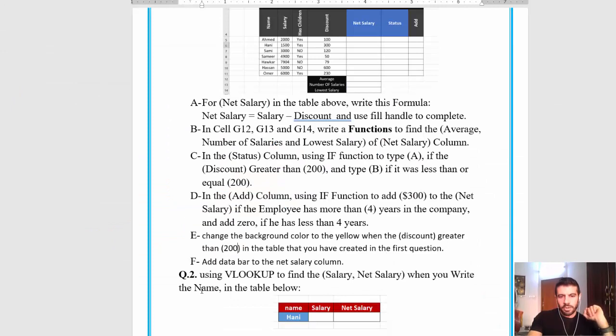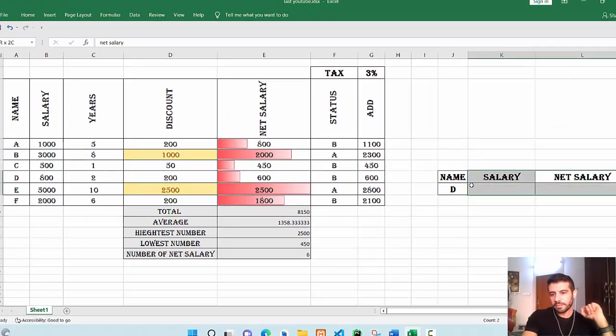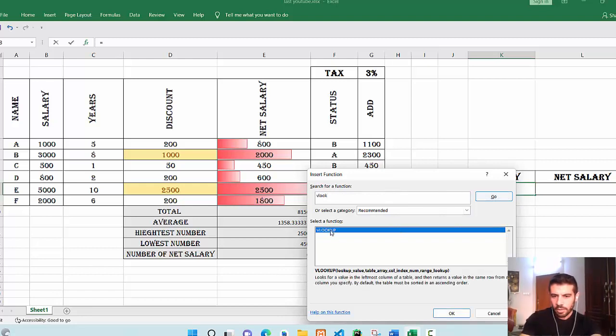Question number 2, using VLOOKUP to find the salary. Here, using VLOOKUP, if you see something like that, we need VLOOKUP. VLOOKUP, what do I mean? I mean when I write the name here, D, I need to find the salary of D and the net salary of D, right? So here I start writing VLOOKUP. Click here, go to the FX, then I need VLOOKUP. You can write VLOOK, just write it like this and go, you will find VLOOKUP here.